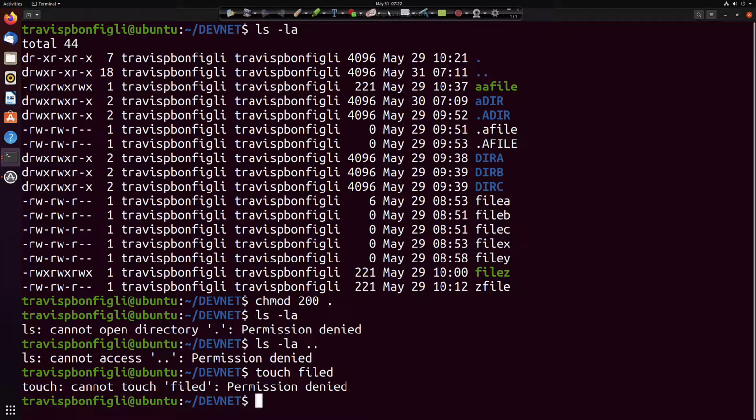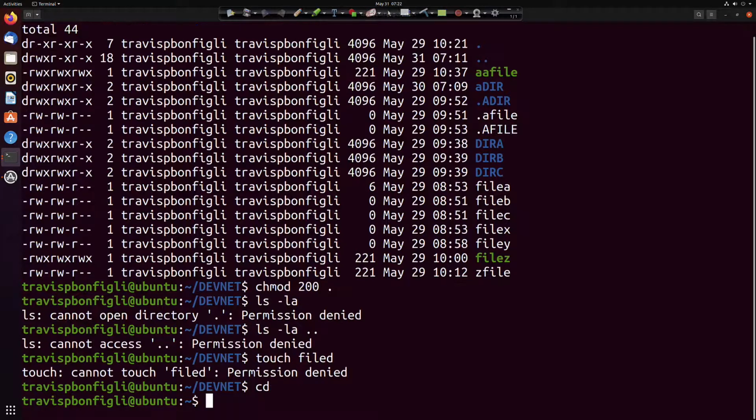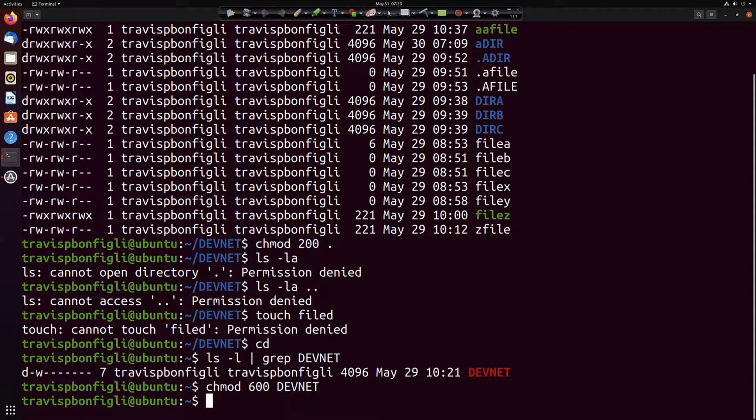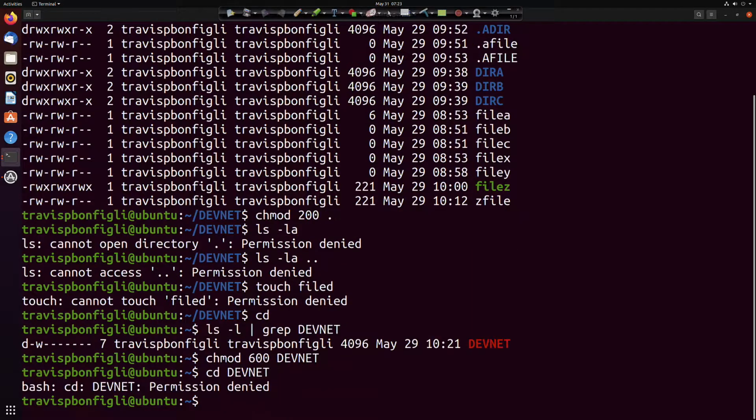And this is an interesting one. So I'm in the directory. Can we get back to my home directory? I can. So let's say ls -l and grep on DevNet, and let's see what the permissions are. You can see that I only had write, but it wouldn't even let me do that when I'm in the directory. But what if I was to say chmod, and let's do 600 on DevNet. What if I had the read permissions? Can I get back into DevNet? No, because I don't have the execute bit set to cd into that directory.